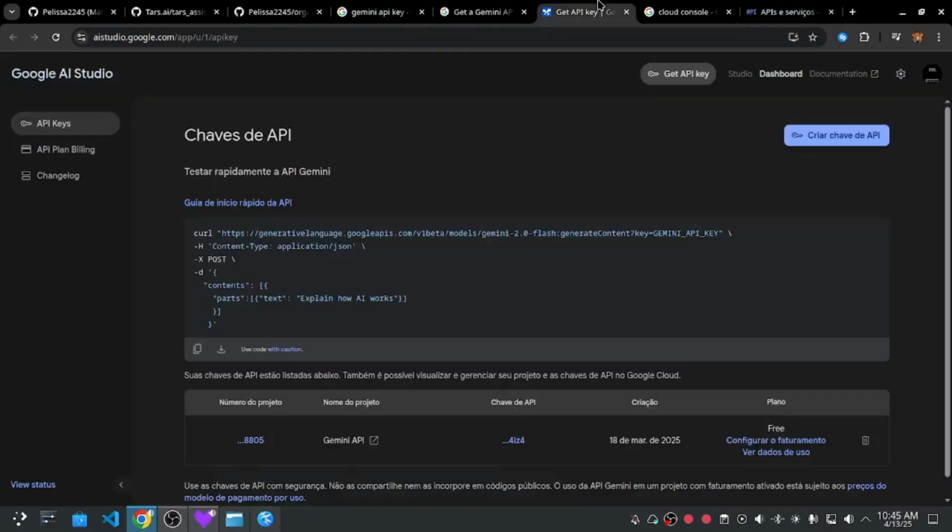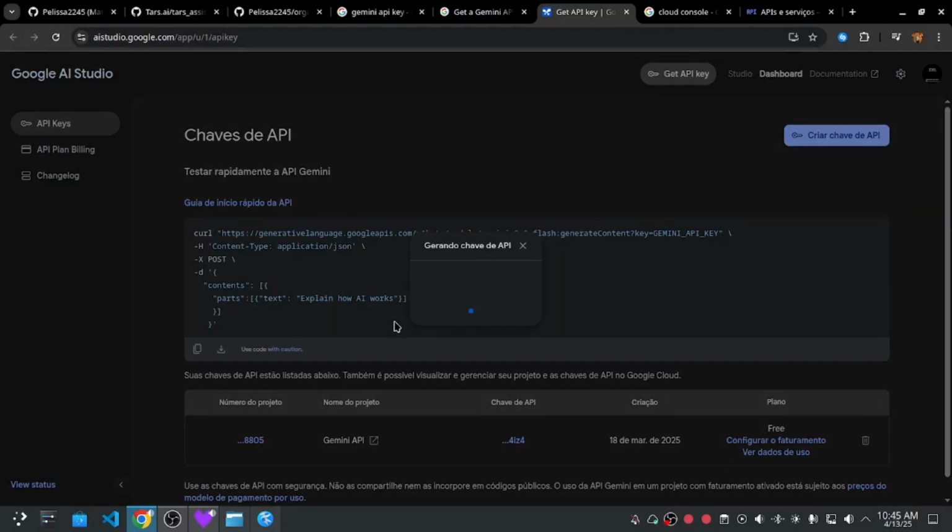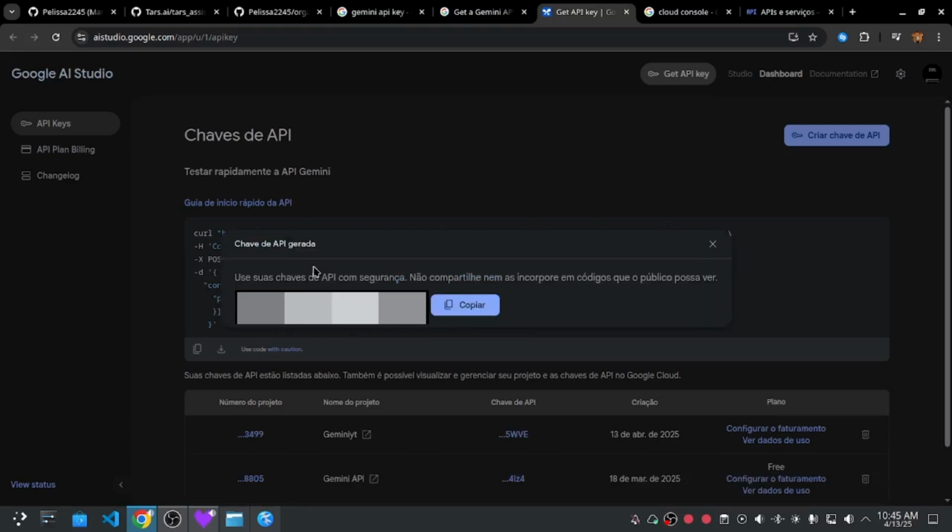Please don't close this tab now. And then over here you can finally click on create API key, and then you can select over here and get a Gemini API key. Alright, and there it is.